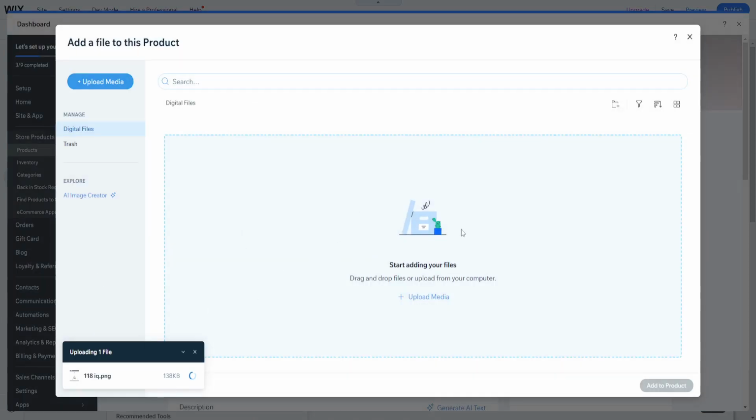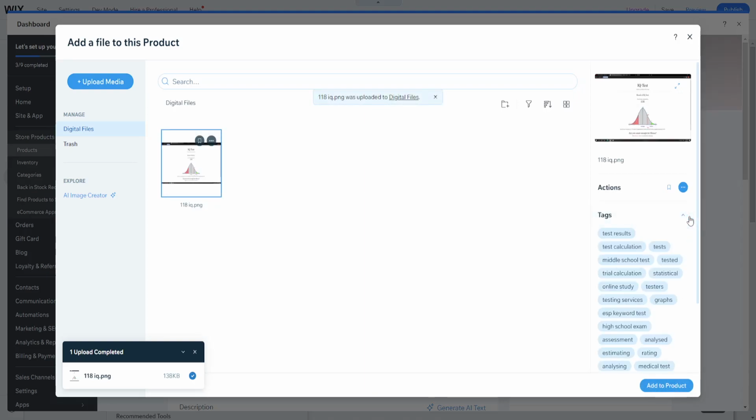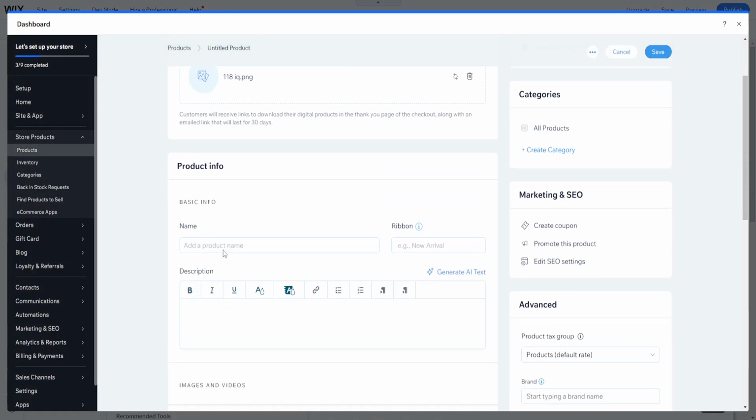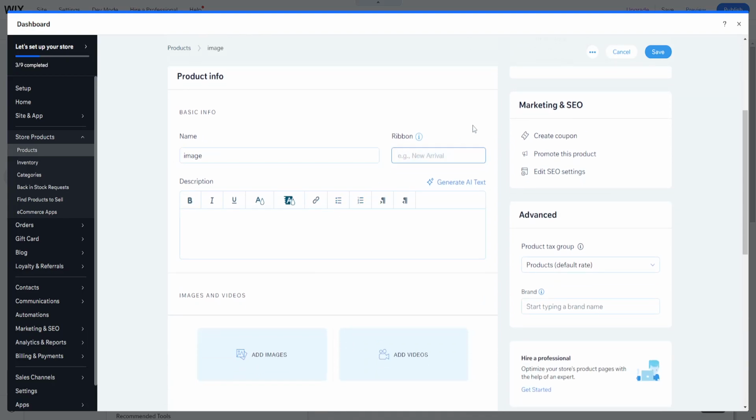So it is going to open up. So now we can add to product. We can also add tags, file info. So add to product. And basically here's where we add the product name. So we can call it image, for example, ribbon. So this could be like hot or for sale or something like that, as well as the description.